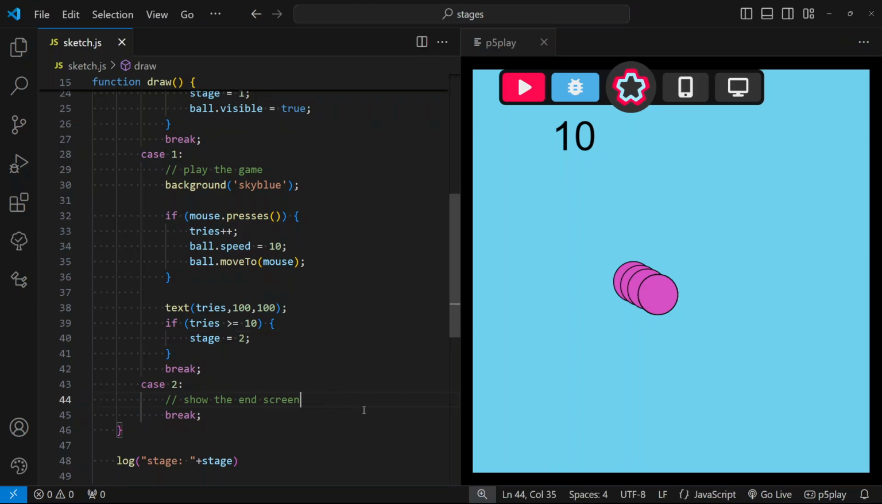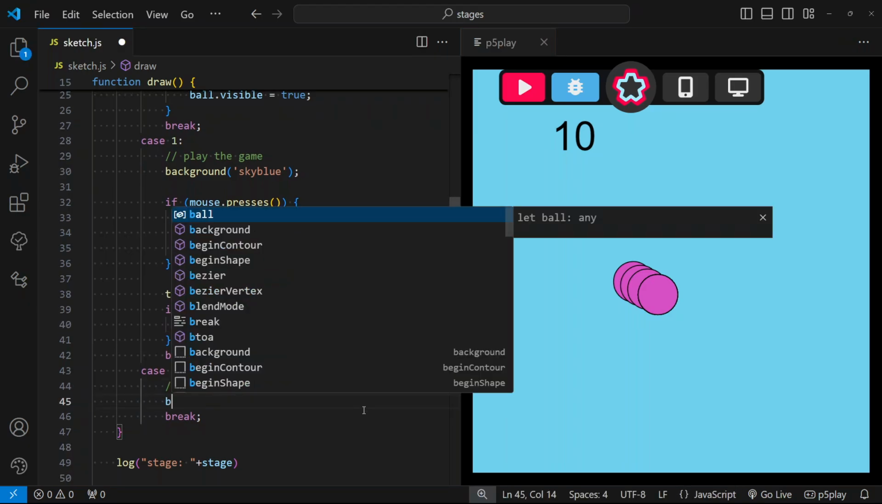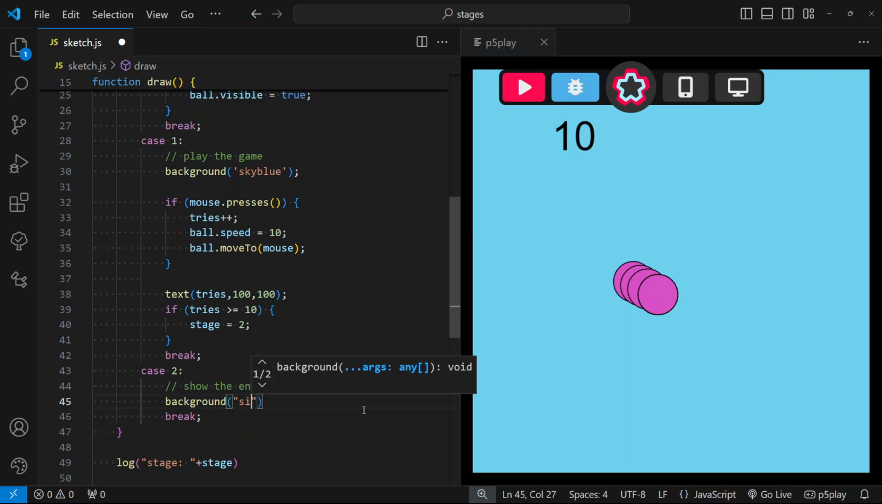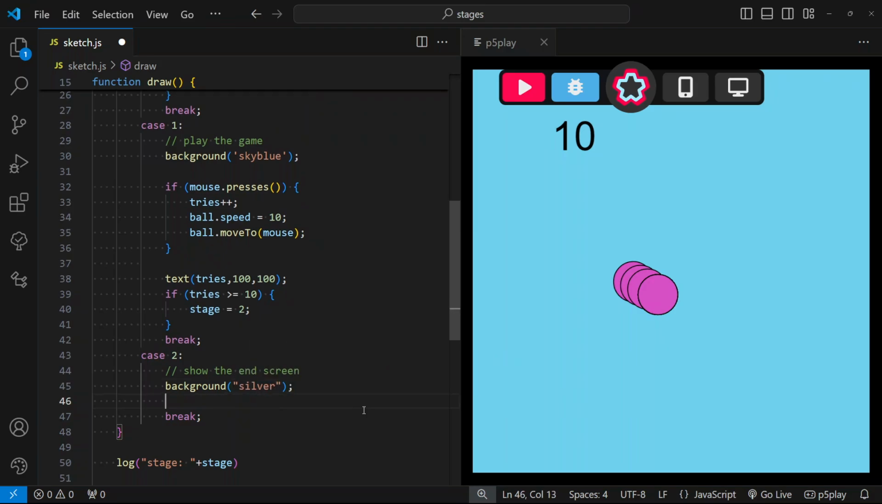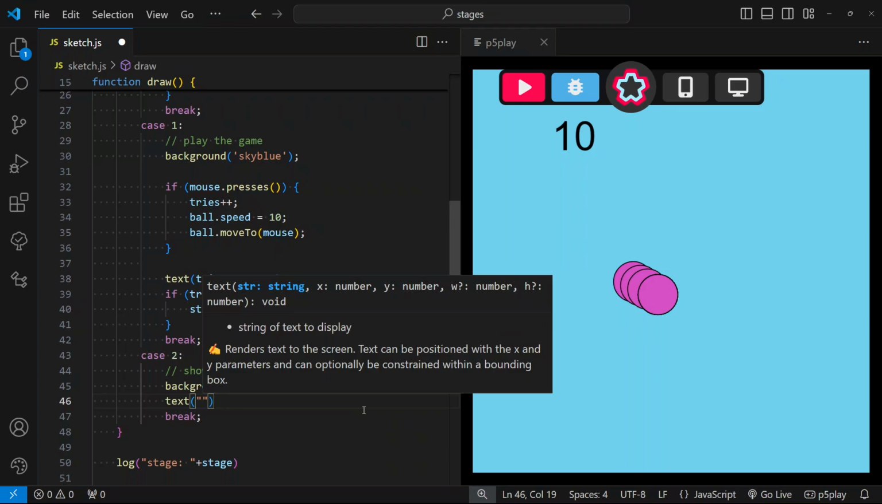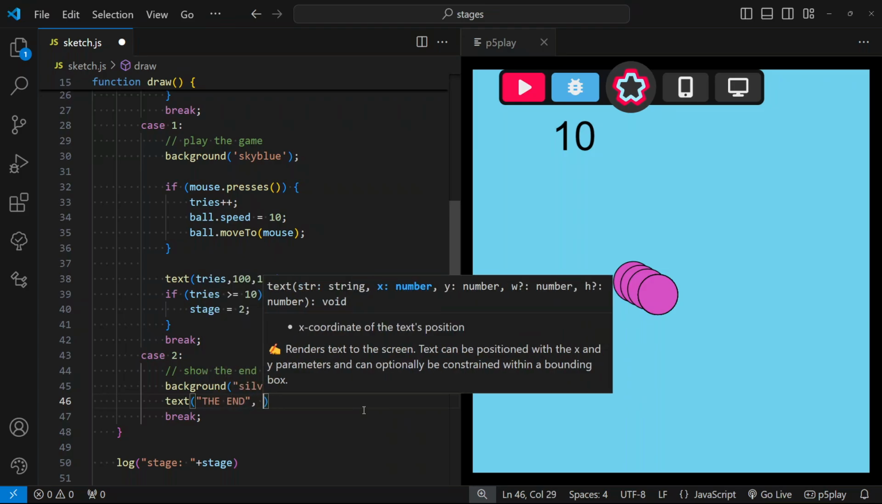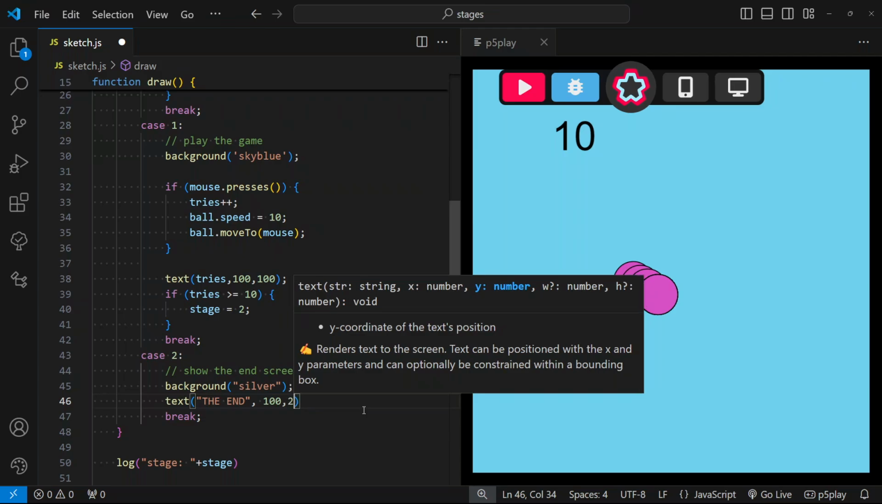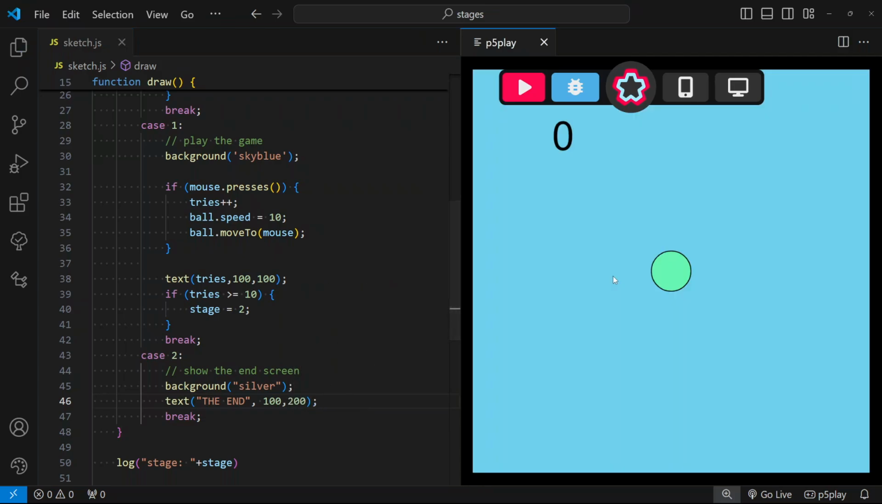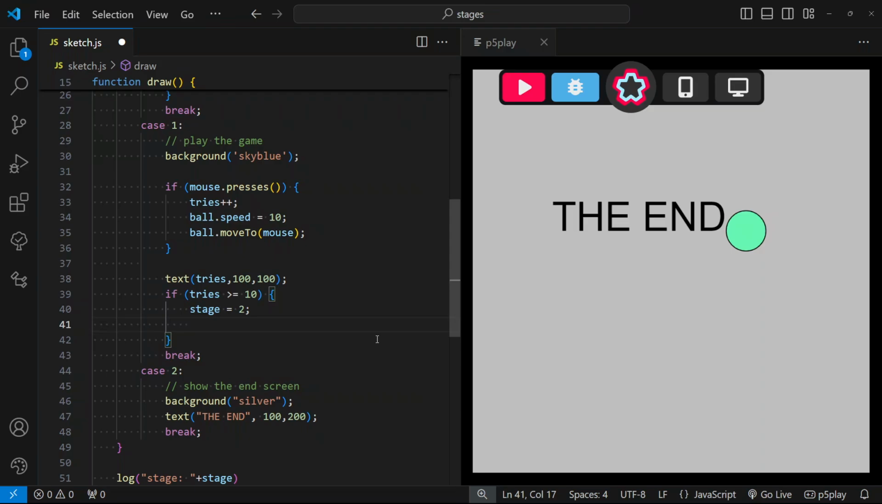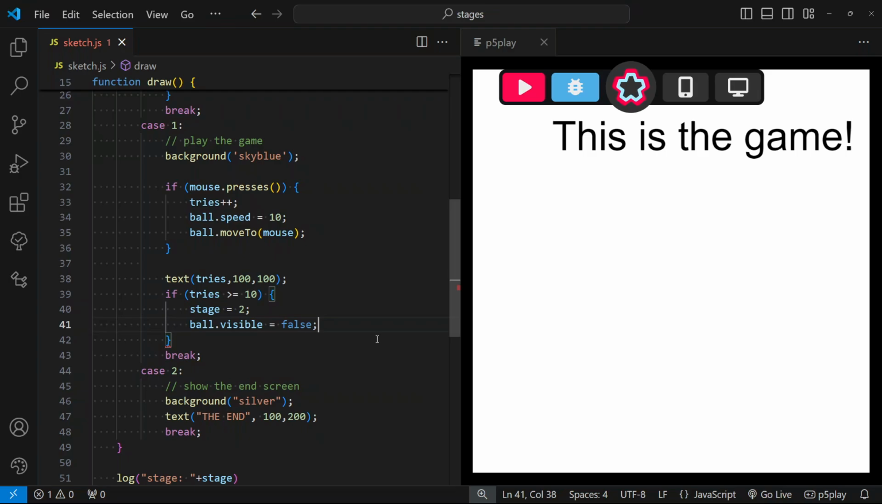I think, well, I never actually do anything in this stage, so let's actually make it do something. So I'll make a silver background, and I'll add some text that says the end. Okay, this is the game. Click, click, click, click, click. And now the end. Now, the ball is still there, so I could do the same thing. When I switch to stage 2, I should hide the ball again.